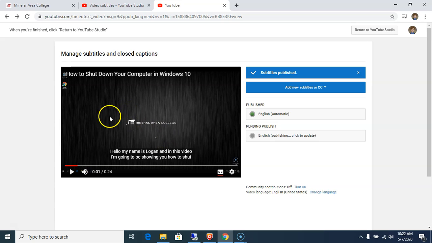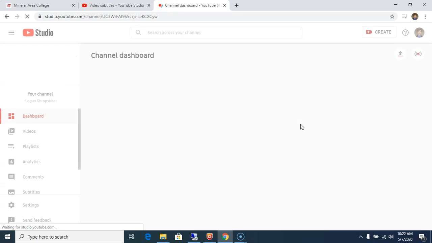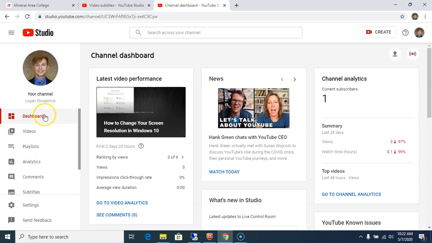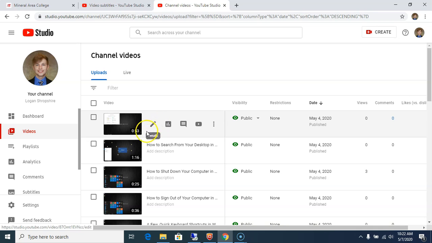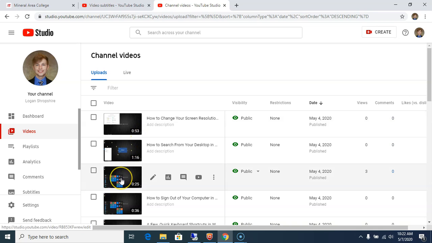So I'll go ahead and quickly go over how to access community contributions. You can actually turn it on right here at the end of your edited closed captions, but we'll go ahead and we'll go back to YouTube Studio. We'll go to our videos. We'll find the video that we want to turn on community contributions for. Click on the thumbnail.